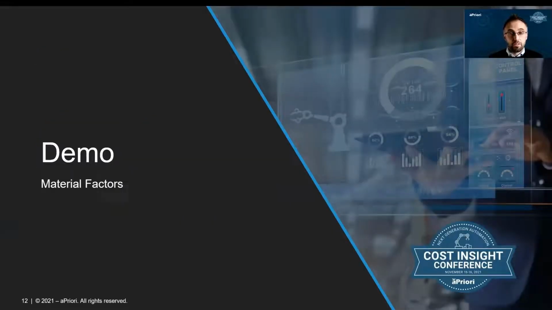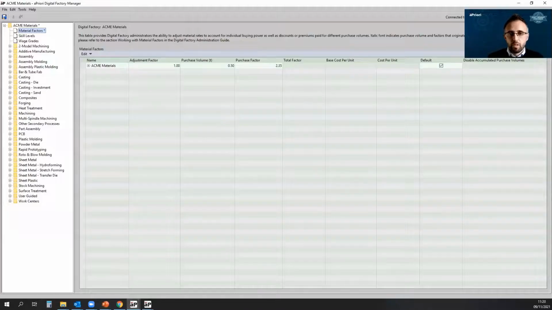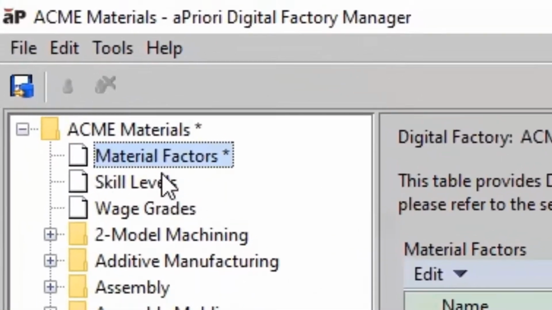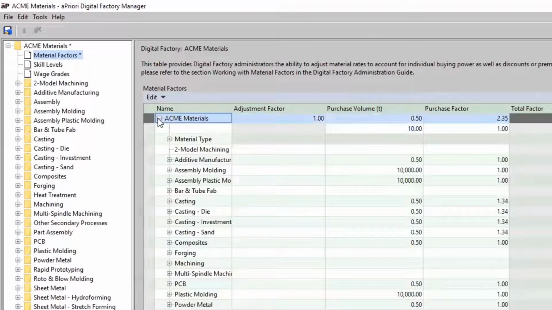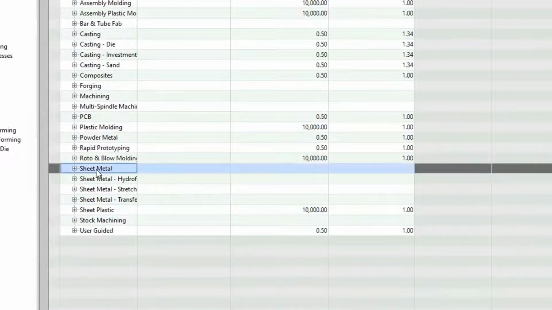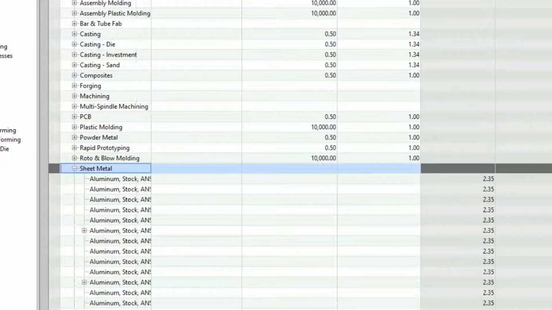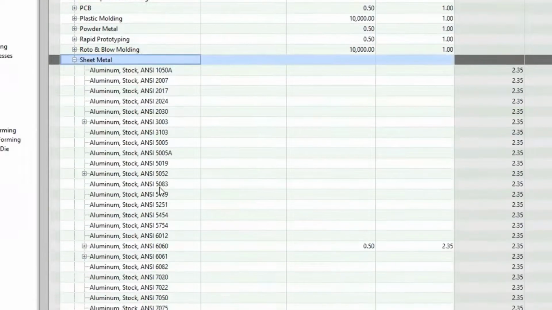Now let's take a look at the material factors table within aPriori itself. So in order to access the material factors table, I simply navigate to my own central materials database and click on material factors. As you can see, I have access to all of my commodity groups here. And I have the ability to set an adjustment factor on each one of those process groups. So let's take sheet metal for instance. I can apply it at this level, or if I expand, I can actually apply it to individual materials themselves.